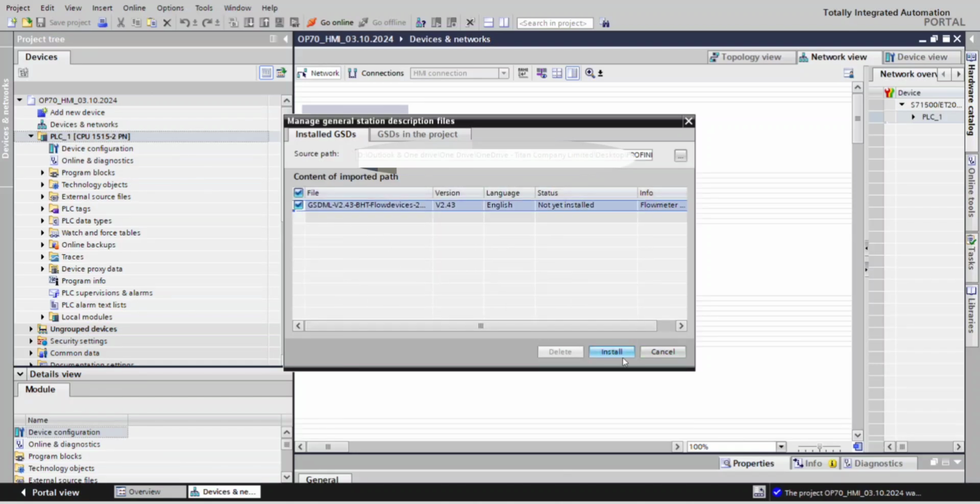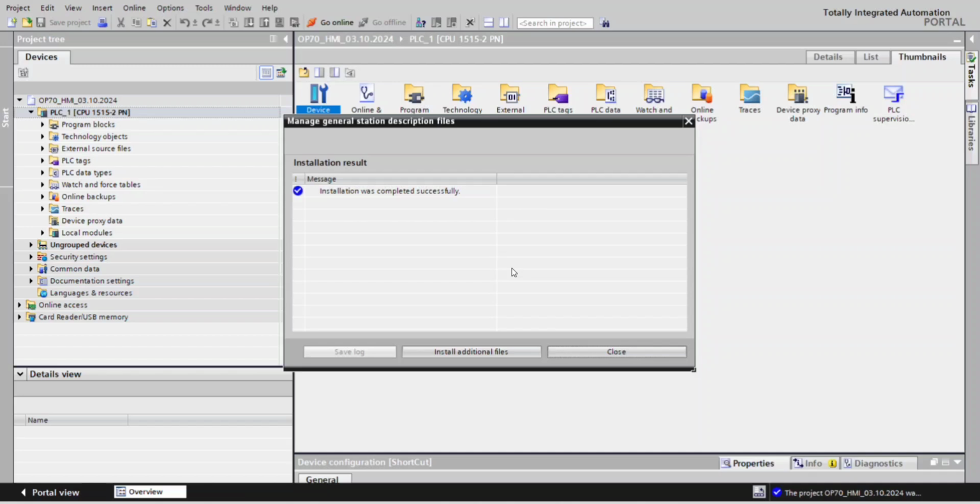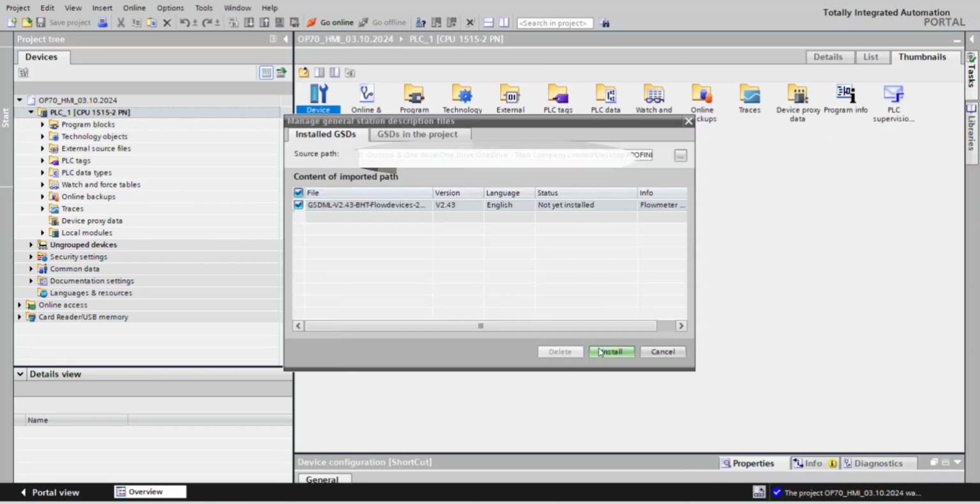Click on it and start install. Now you can see the installation of the GSD file has started. Wait for some time to complete the installation. Now installation has been completed. You can see the message also, installation was completed successfully. Click on the close button.